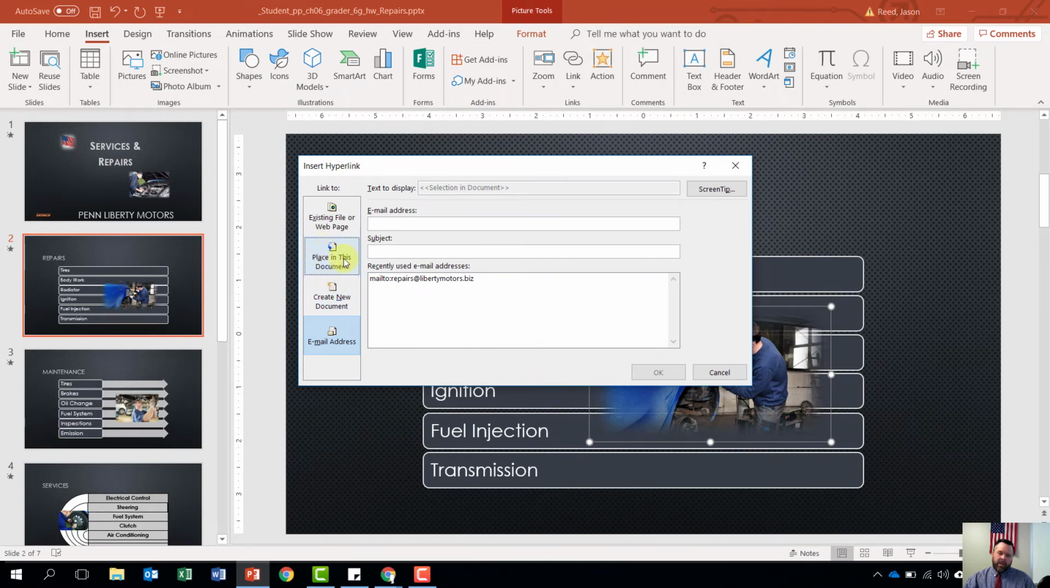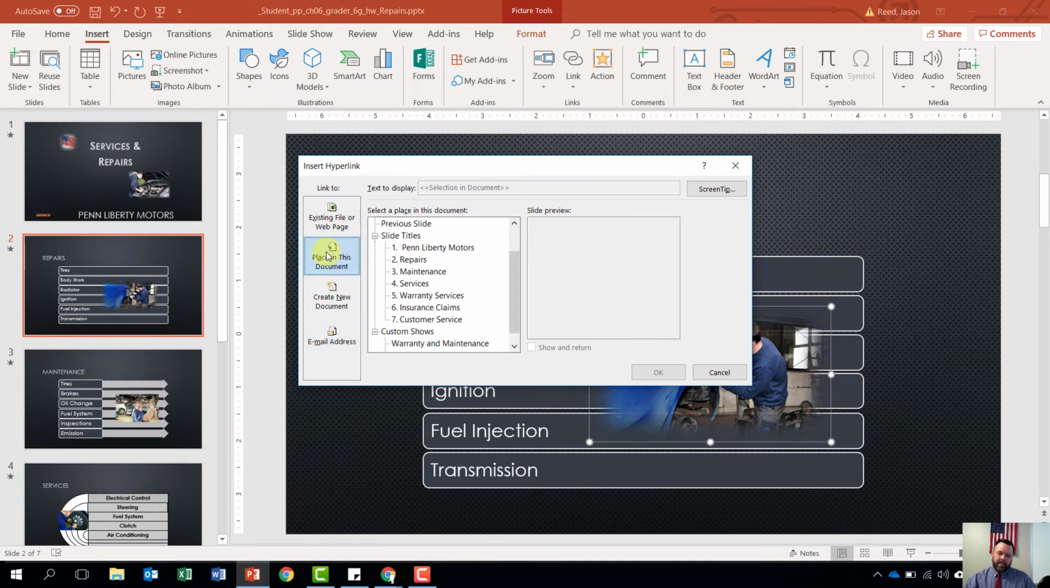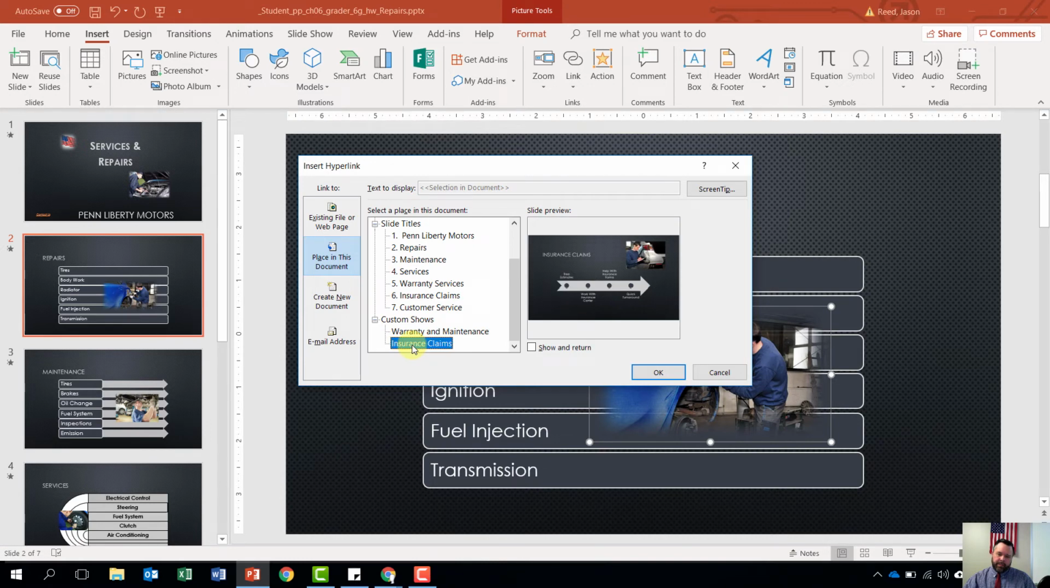And we are going to choose Place in This Document. Notice that in this document, we have our custom shows down here at the bottom. In this particular case, we want to show the insurance claims, so I'm going to click on Insurance Claims. We want to make sure we check this Show and Return box here.